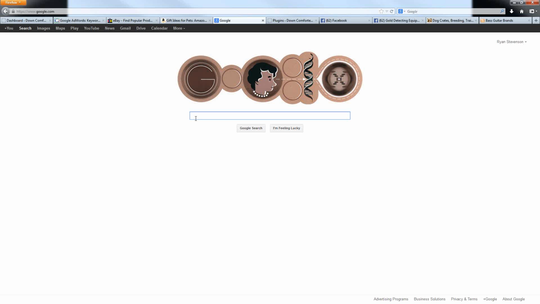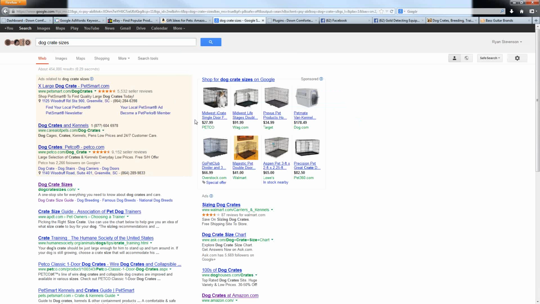So once you have a rough idea of the type of site you're going to be building and the keyword phrase that you're going to be targeting, you can bring that information over to Google itself and type that in. And just for example, I'm going to use a keyword phrase that I've actually built a website for before. You can see this website, dogcratesizes.com, right here is ranked at #1. This is a website that I personally built. When you search the keyword phrase, look at the results count up at the top to begin with.